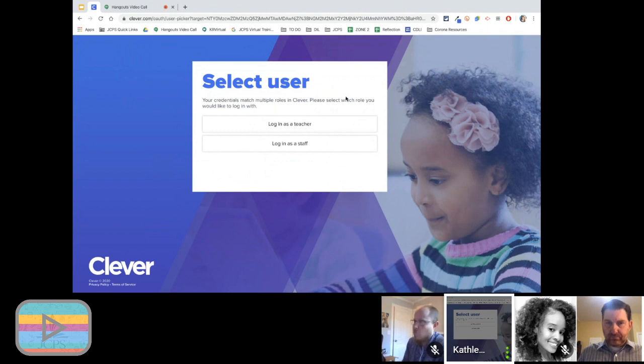I did have a question emailed to me yesterday that Stephen and I hadn't mentioned yet. So great question. If I accidentally click on login as a staff, they wanted to know how I could get back out. So for right now, and Henry, you can jump in if I'm incorrect, but I believe you need to sign out of Clever and then sign back in and log in as a teacher.